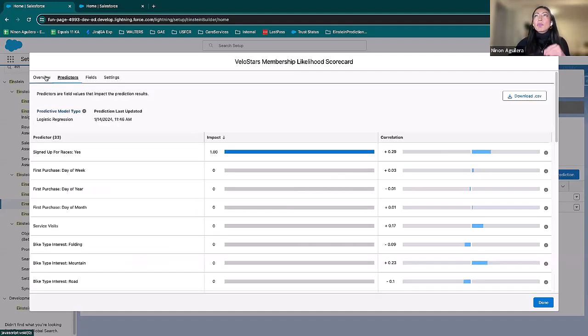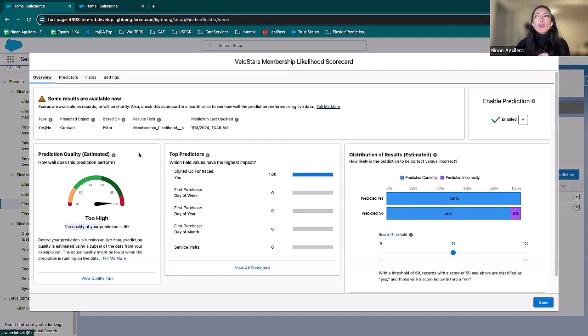Then, if our prediction is enabled, the type of prediction, the object, some filters, and more details, right? Probably for people who are not really familiar with statistics, this is going to sound like Chinese. But in the real world, it's not that Chinese if you understand data.